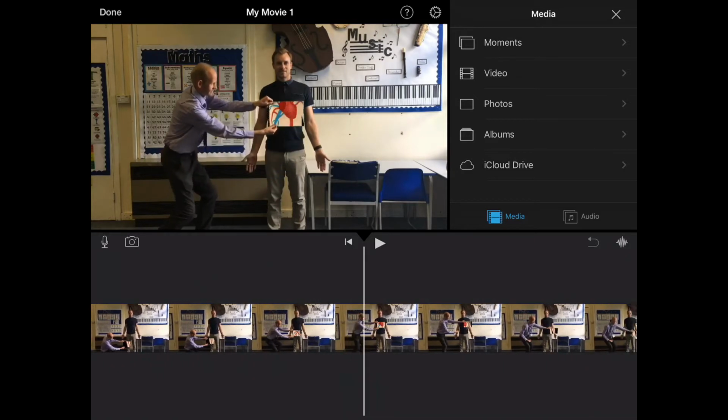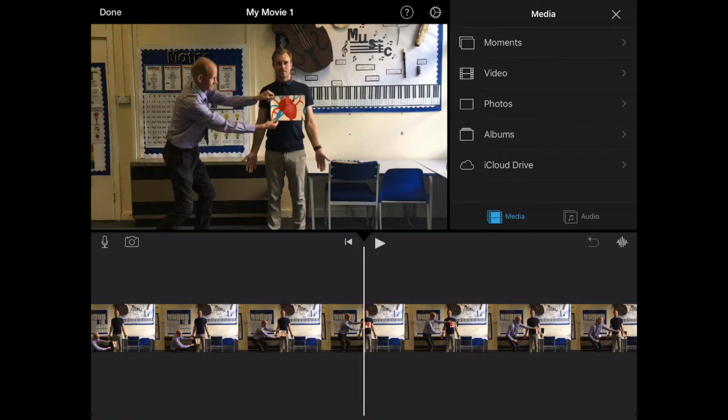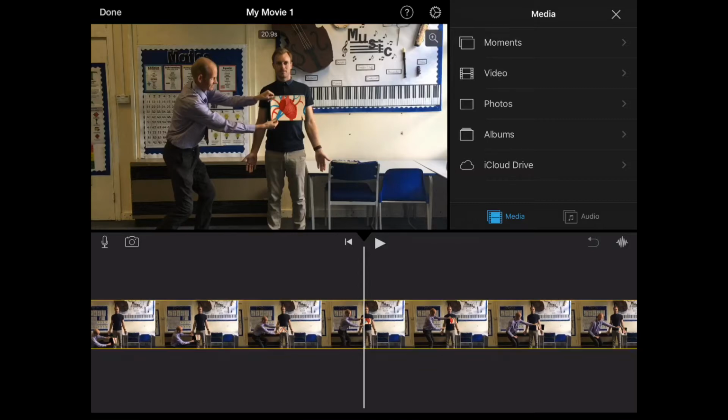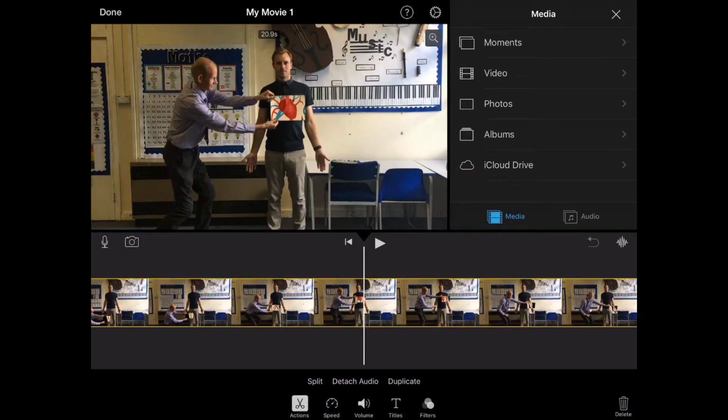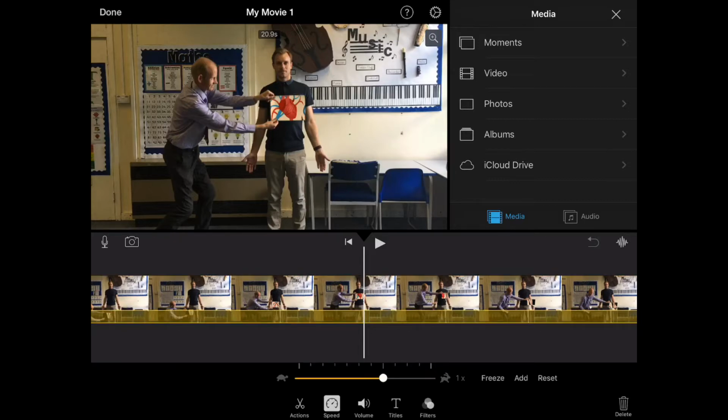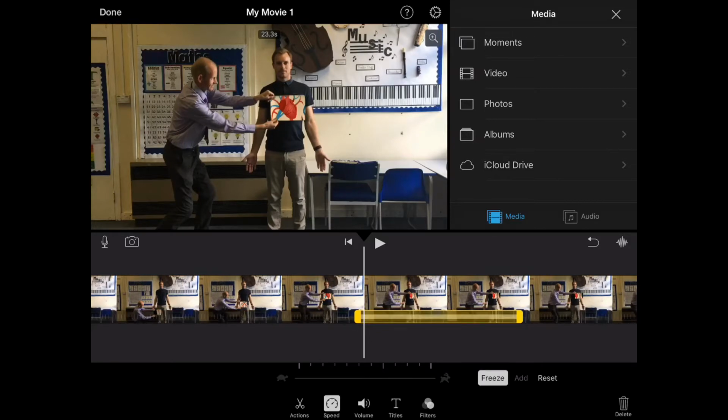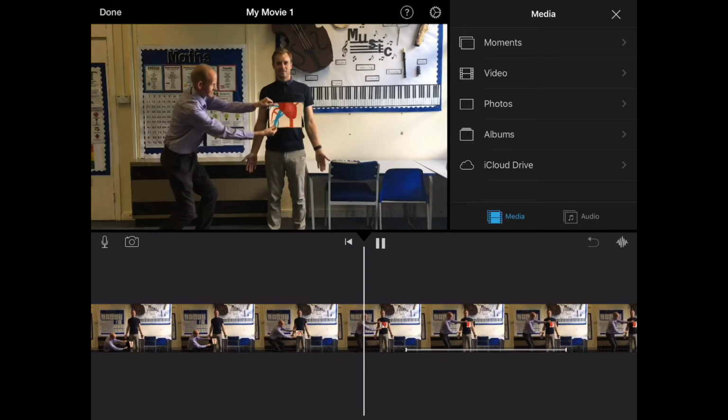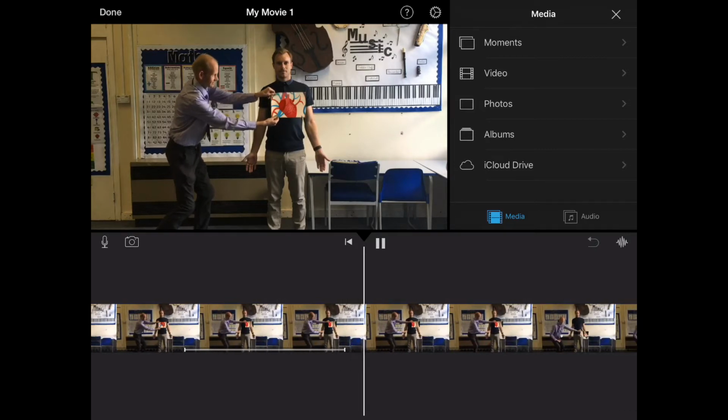Now there's something that I want to add to this video. When I get to this heart section, I'm going to talk a little bit more about the heart. So what I want to do is make the video freeze for a few seconds. So I just need to position my video where I want it to freeze, and then tap it to highlight it in yellow. Then down the bottom, look for the speed option, and from this menu I can just tap freeze. So what's now going to happen is the video is going to play, get to the heart, freeze for a bit, chat about the heart, and then carry on.